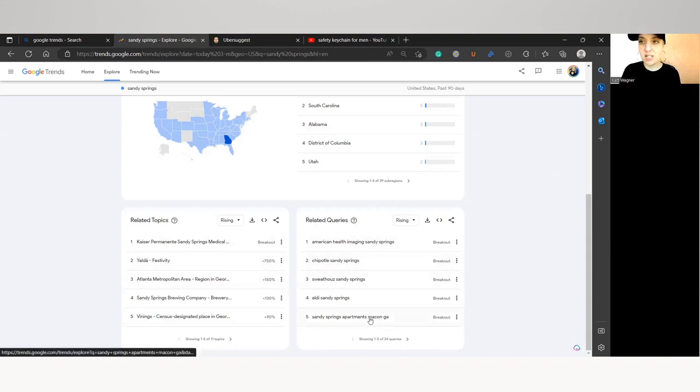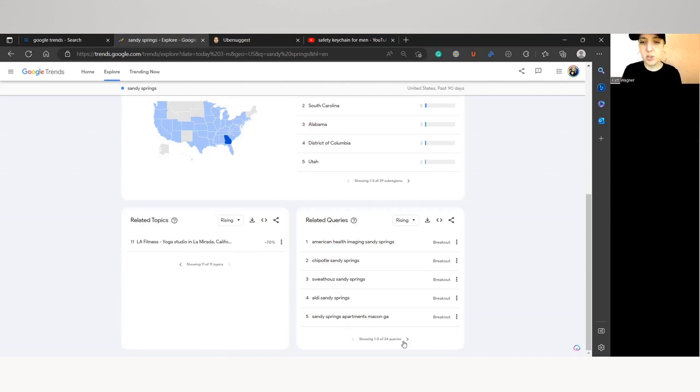People looking for housing, so people looking to relocate to this area. There's a good chance that these relocations are from people that are already familiar with Atlanta or Georgia in general, but they're moving to a new neighborhood. We also have Rumi's or Rummy's Kitchen, LA Fitness Sandy Springs, LA Fitness Yoga Studio is a related topic.